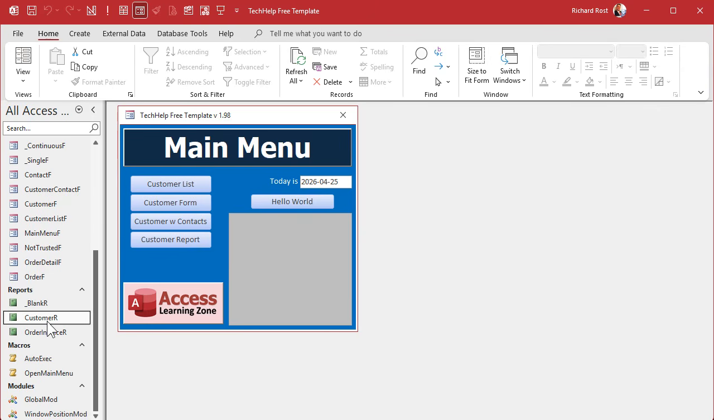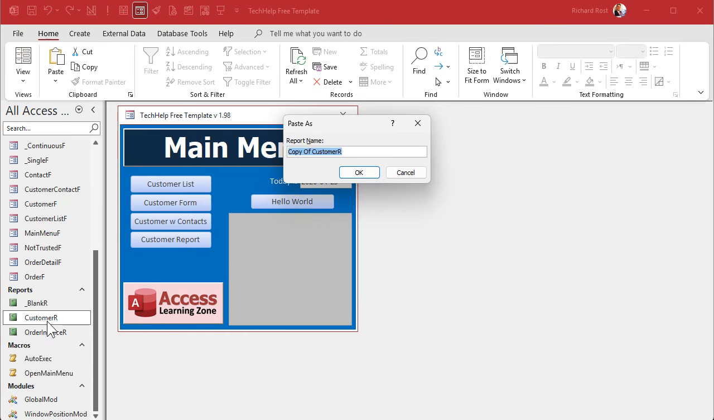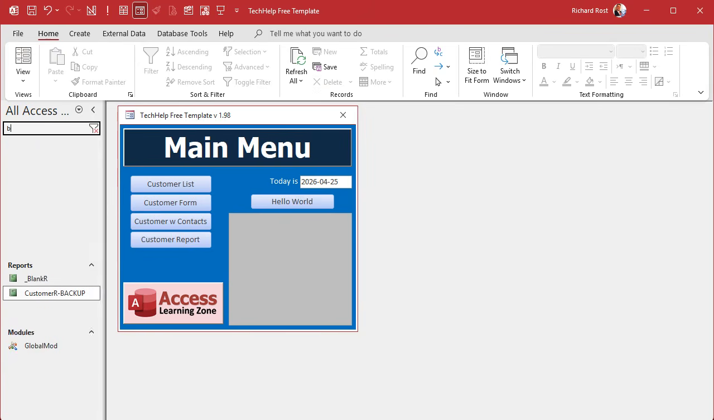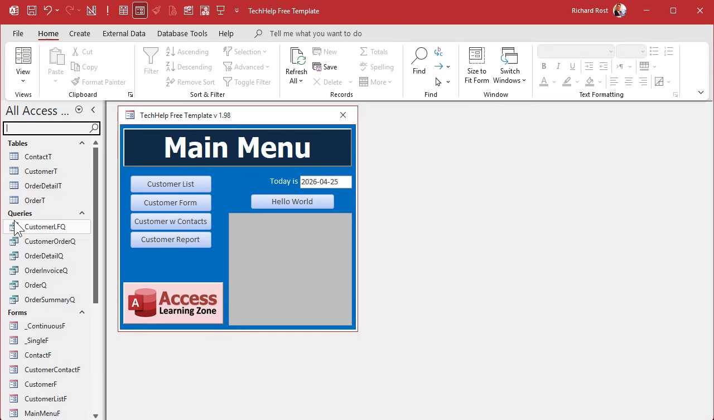So I'm just going to click on that, copy, paste, Control-C, Control-V. I'm going to call it customer r-backup. Do I break my own naming convention? Yeah, because that's just a backup. And then later on, if you want to clean up your database after you're happy with all your work, just come up here and type in backup. You'll see all your backup objects. Easy to do.